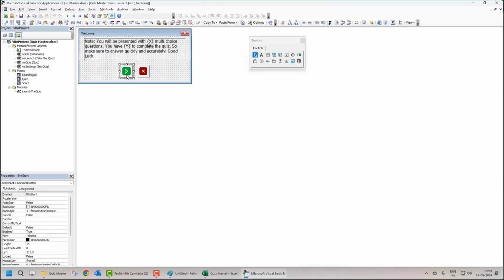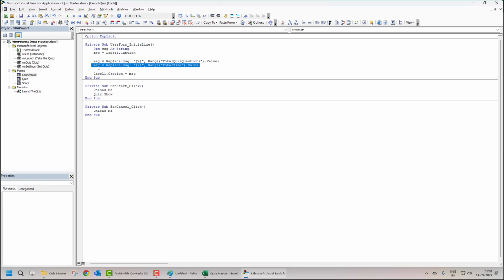Then there are two buttons. This is the start and this is the cancel. The start will unload this particular form and show the quiz form. And this will simply unload the form.